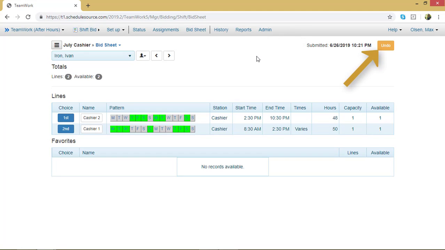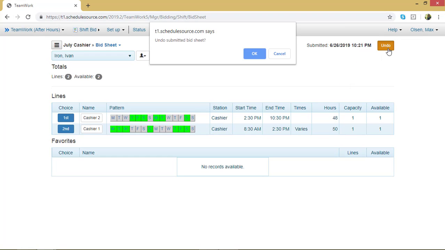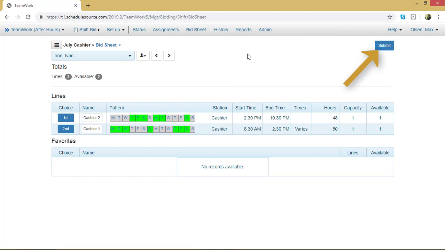To undo the submission of a bid sheet, click Undo. Again, TeamWork 5 is going to make sure you do want to do this. If you don't, choose Cancel. I do, so I will select OK. And now that bid sheet is no longer submitted. That's how you can view and make assignments from your bid sheet. Check out the next video to view the history of a shift bid.